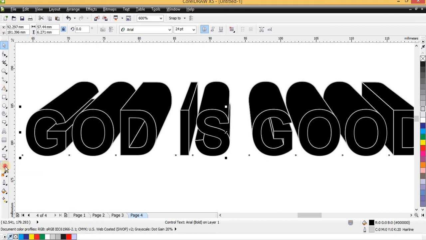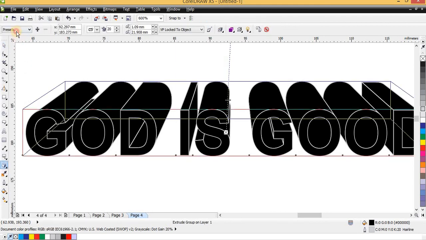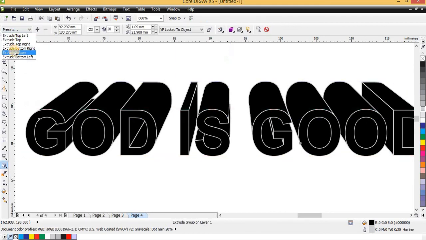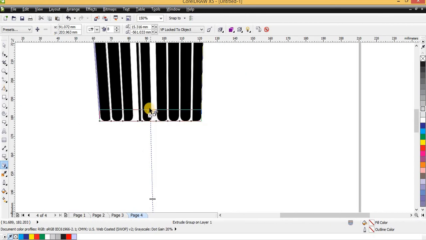All that matters is what do I want to achieve. If I don't like what I'm seeing, there are also presets. Like I said, choose from the presets what you want.